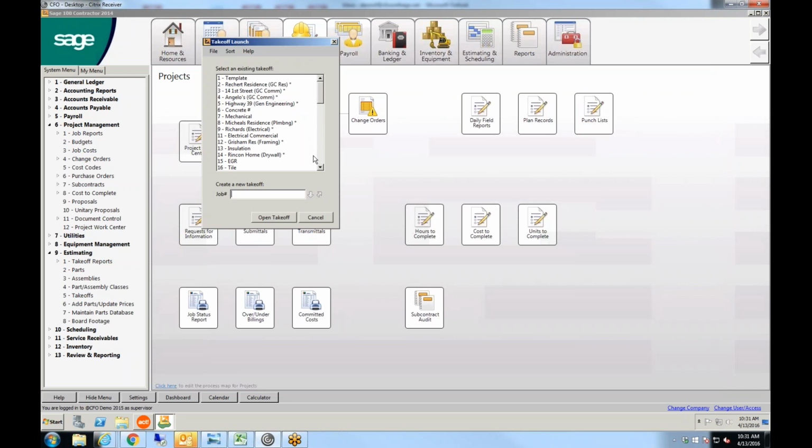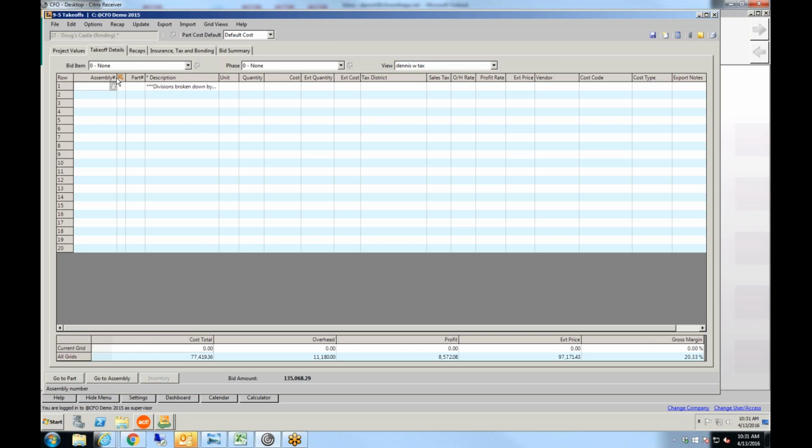Let me just pull up job 27 real quick. This is Doug's Castle. In this case, this is a very large remodel. So these are the items that I'm going to quote them. I'm going to quote them a line item for concrete, 1 for carpentry, 1 for plumbing, etc. Those are the bid items. But this guy wanted a price to do a kitchen remodel, a bathroom remodel, an office addition, and then some T&M work. So I have different phases.